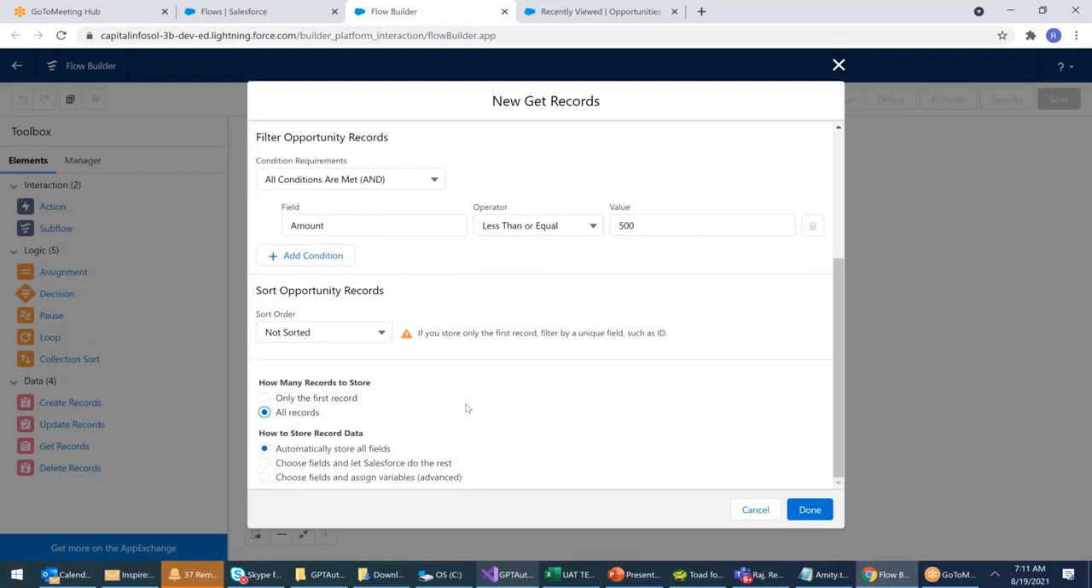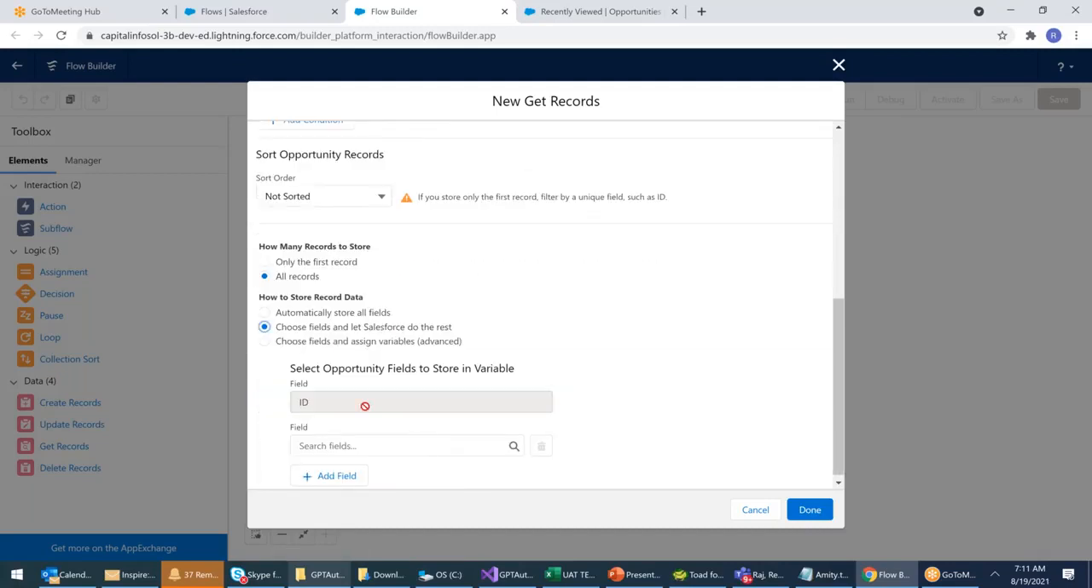Perfect. Right? Automatically store all fields. Do you want all fields? What should I do with opportunity? There are so many fields there. Next step, lead source, right? I don't think that I need all. I will say choose fields and let Salesforce do the rest. I'll say yes. Which are the fields you want?